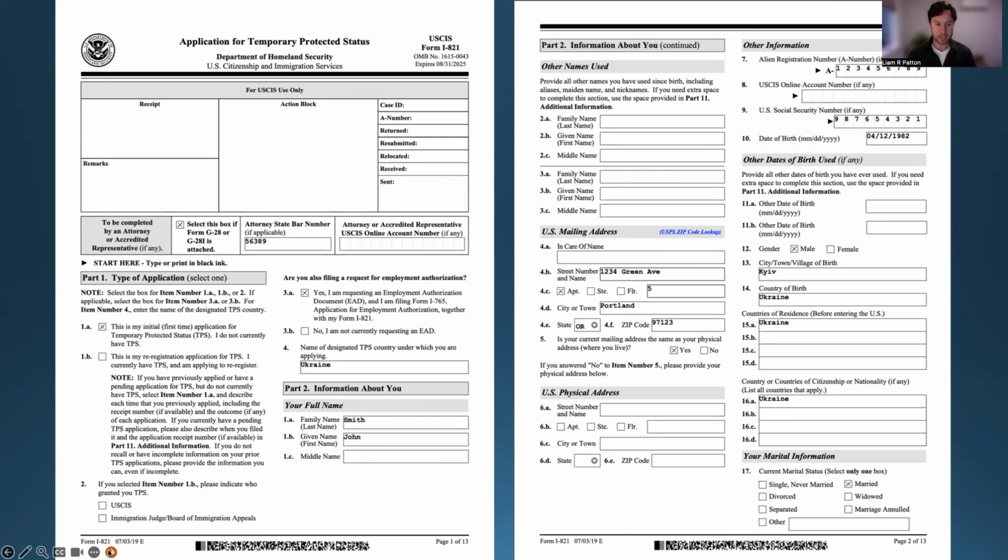We would also probably say yes for question 3A because normally we can apply for those work authorization documents connected to TPS at the same time. And then obviously the designated TPS country we would enter is Ukraine.